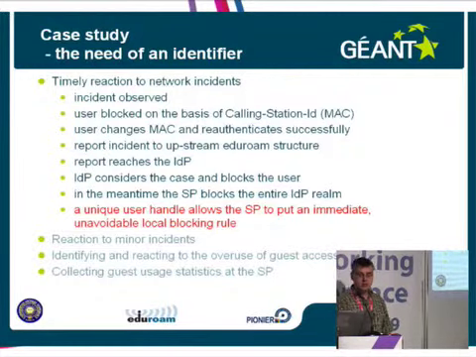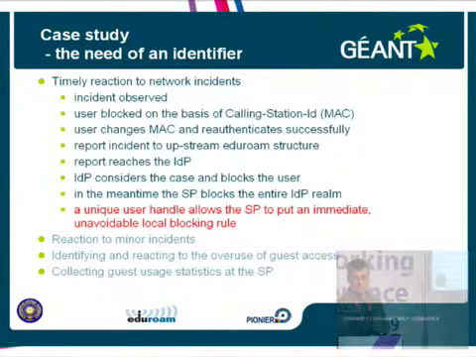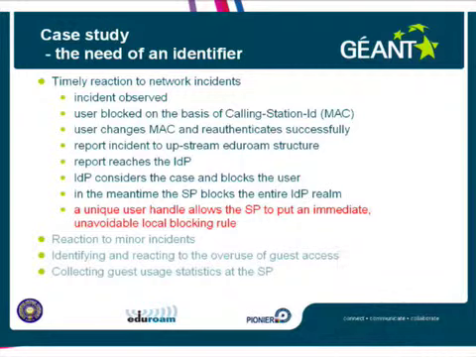So the first case is a timely reaction to network incidents. As I've said before, there are means in eduroam for finding out who the guilty user is and reacting to it. But the procedures that need to be taken, first of all, need to be justified. It can't be just any question or any problem raised by the ESP. That the ESP needs to find out who the IDP is, what is the contact, and so on.